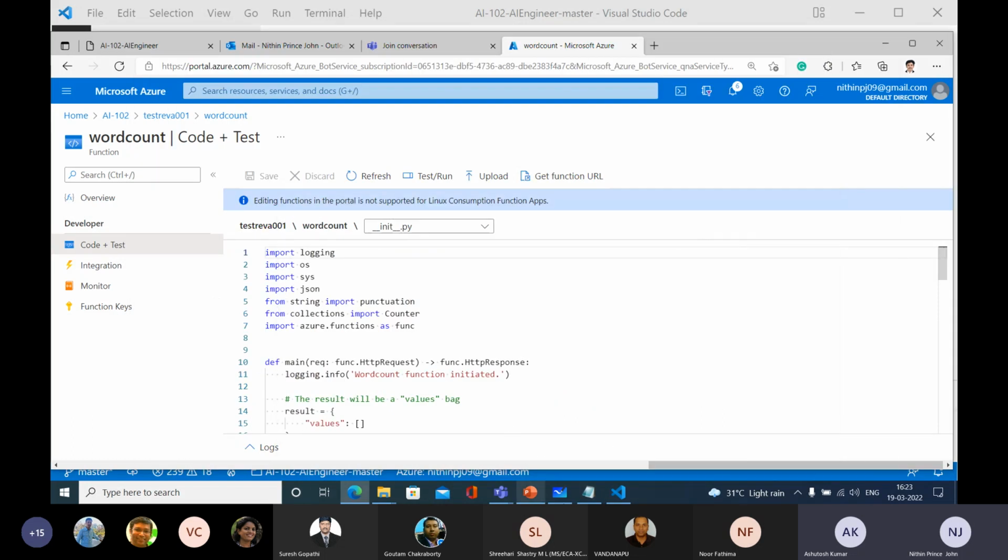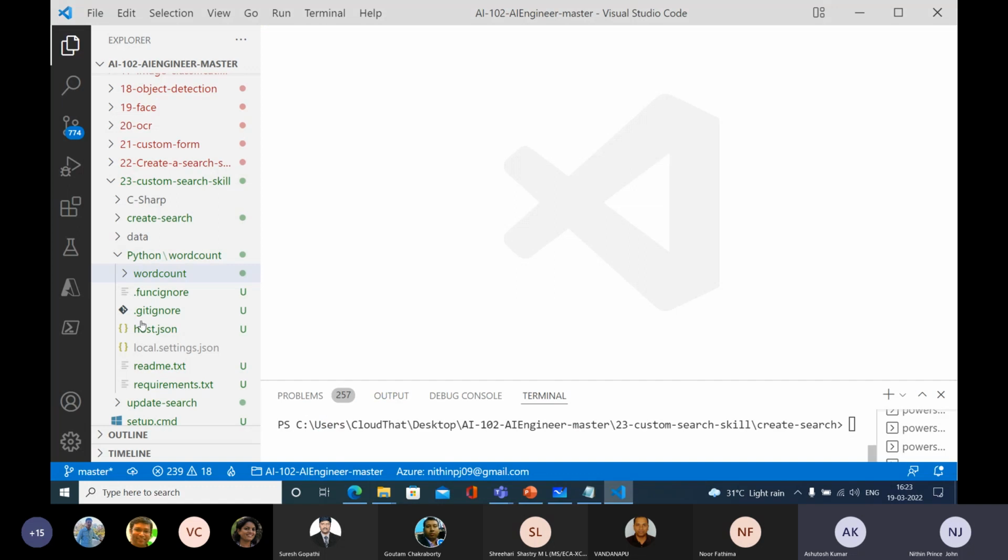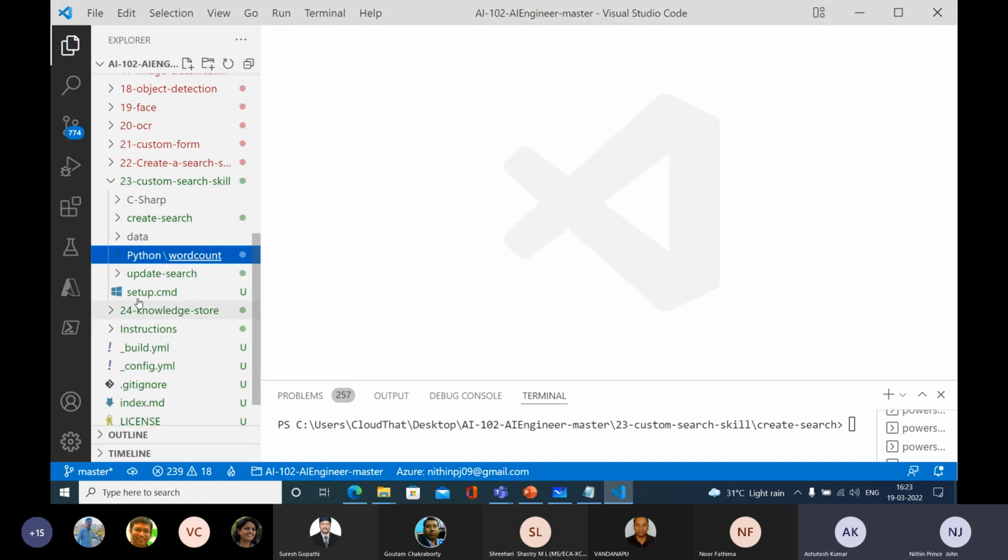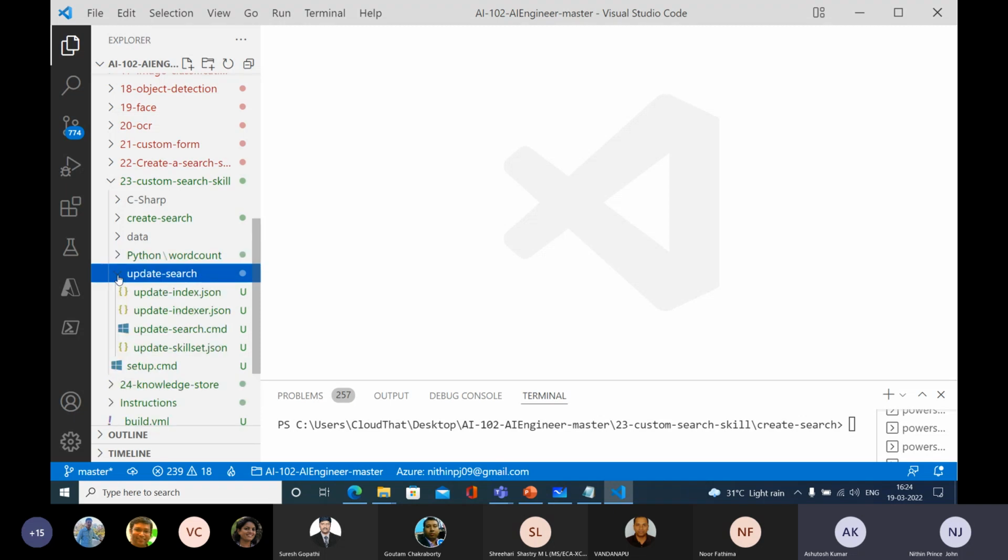Next, I'm going to my Azure portal. Now I'm going to Visual Studio, and you can see this update search folder inside this 23rd folder. We have done with this create search folder. We have done with this Python folder. Now we are remaining with one more folder, the update search folder. Go and expand this update search folder. What are the steps that we need to follow in these files?